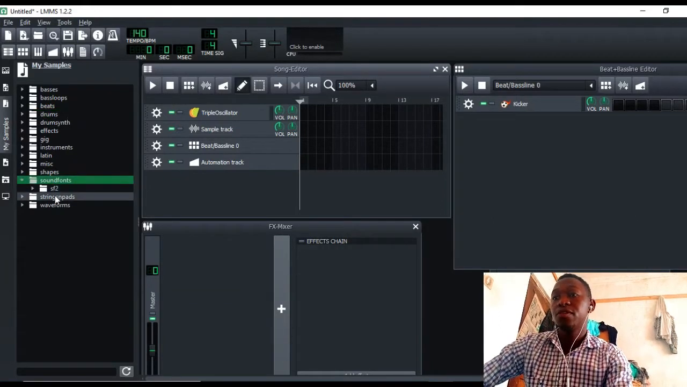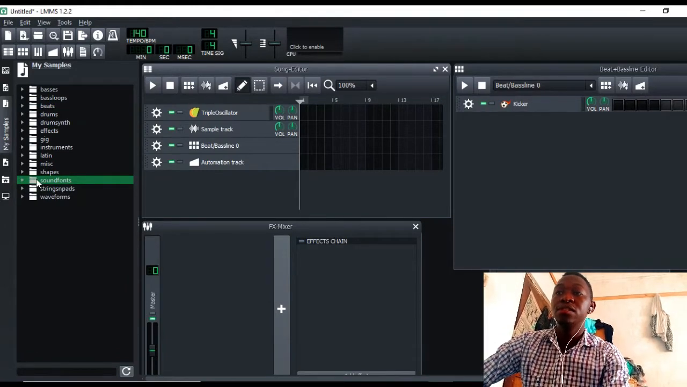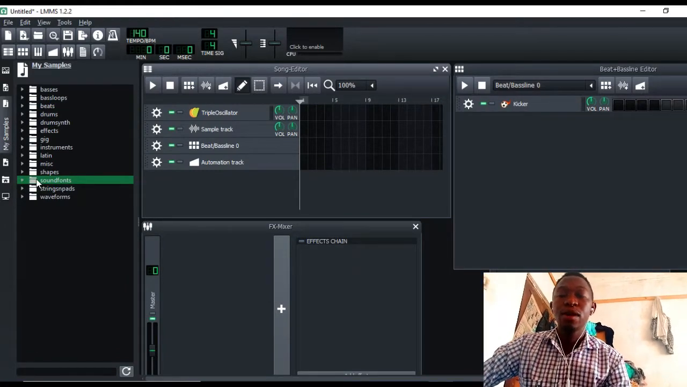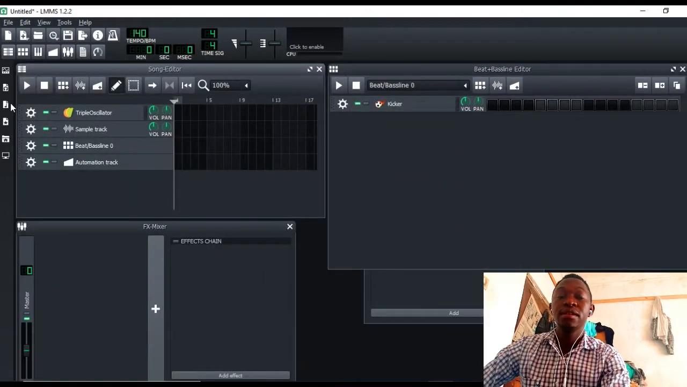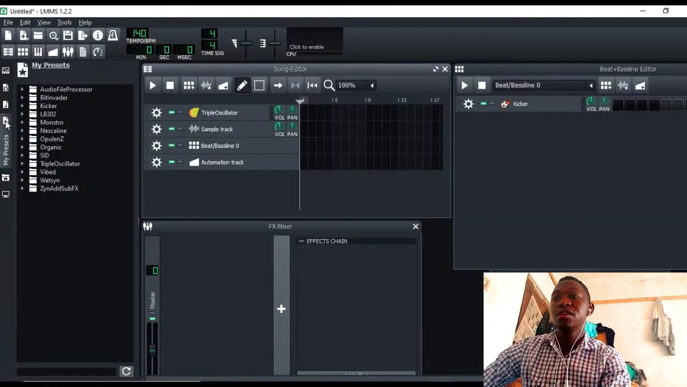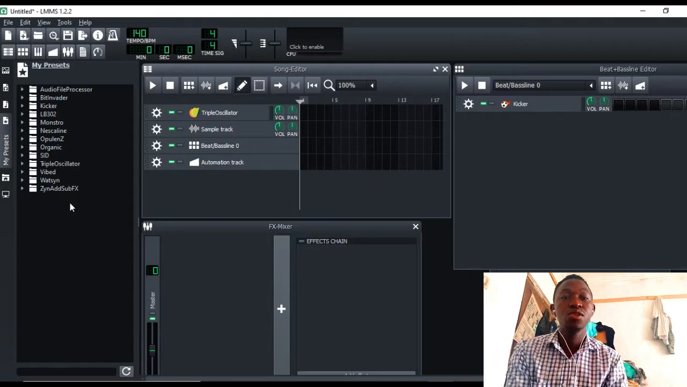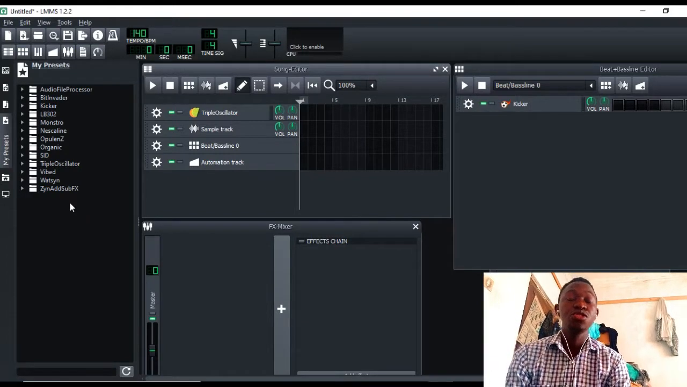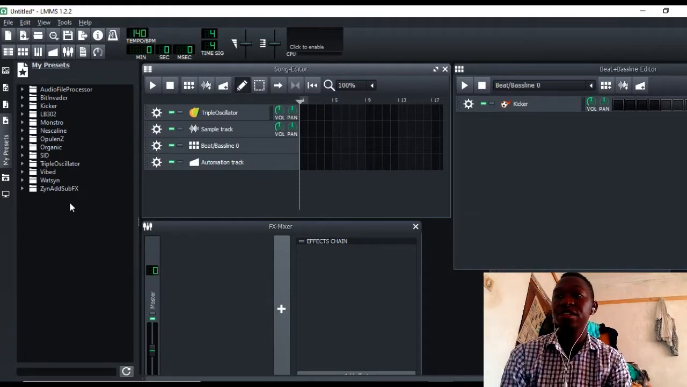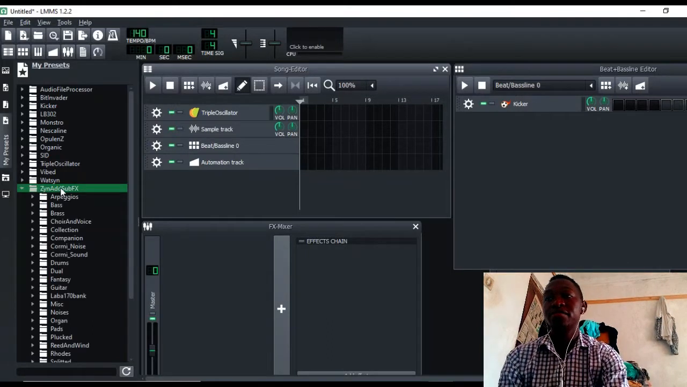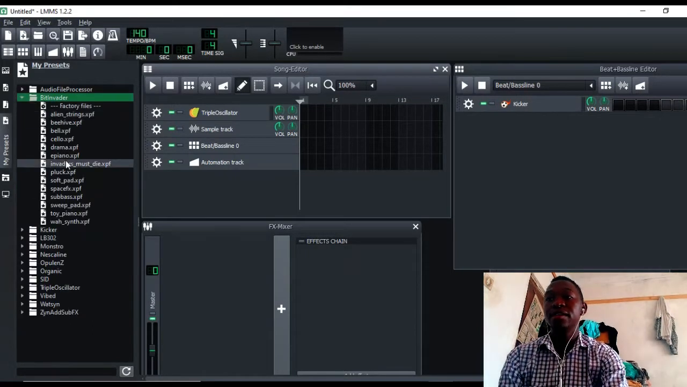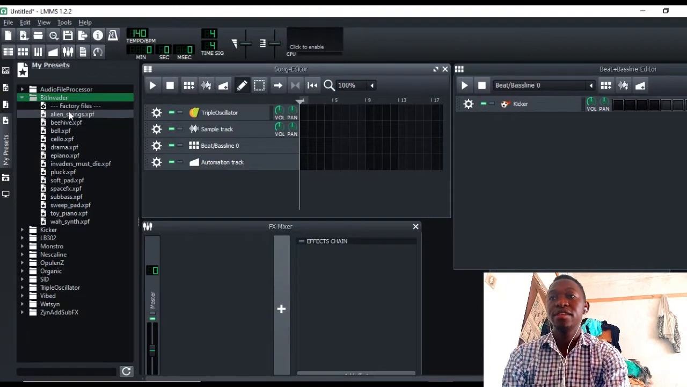So you can also add in your own samples here. I'll be showing you how to add your samples. So here we do have your presets. LMMS created some huge bank of presets for you, just to ease you up. As I told you, you can create your own presets through ZynAddSubFX, but here they created a lot for you.